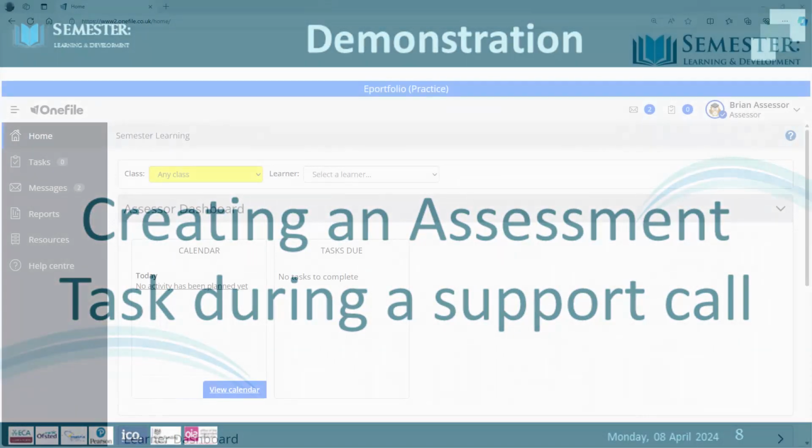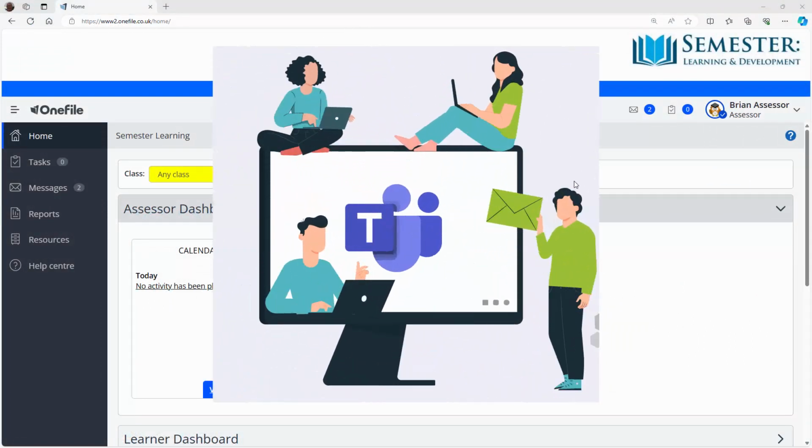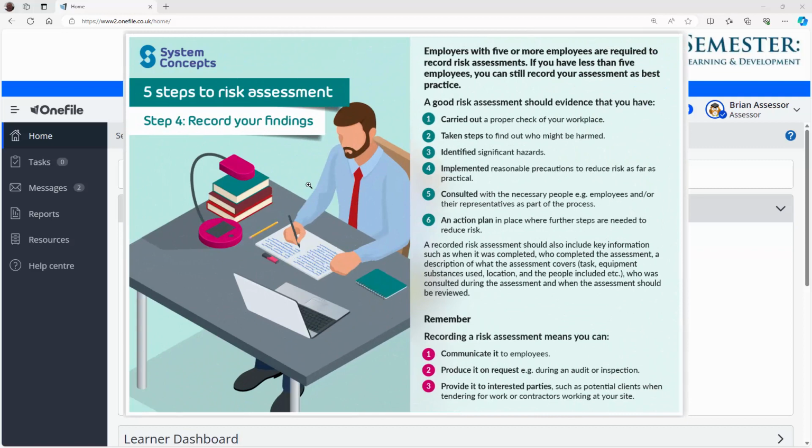I'm already logged into OneFile with my assessor account and welcome Andrew Prentice, who has joined me on an MS Teams meeting and who has not achieved any learning this calendar month. While I'm chatting and finding out what his issue is, I'm opening his profile. I'm going to ask him to complete a worksheet designed for him to produce some evidence which will meet a component of his knowledge criteria.